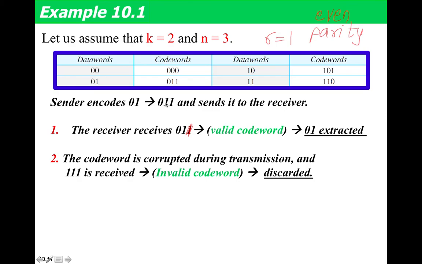But it could be possible that this 011 gets corrupted and ends up becoming 1, 1, 1. In this case, the receiver checks the relationship, sees that there is an odd number of ones, and knows that this is invalid, and will discard the code word.